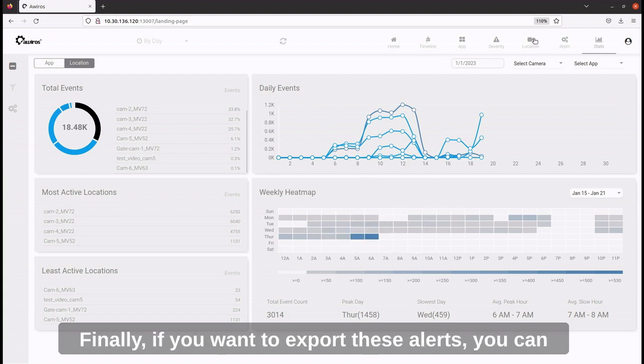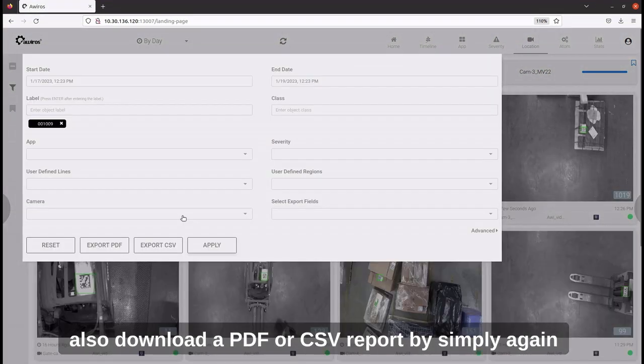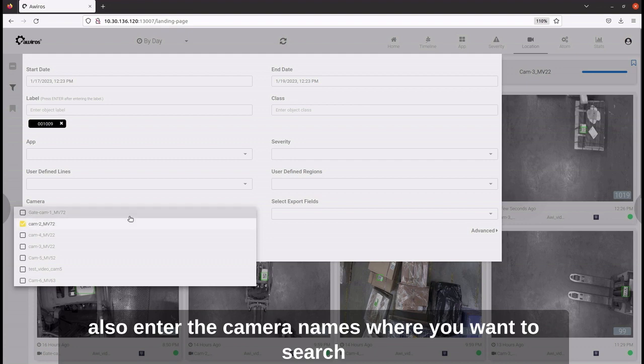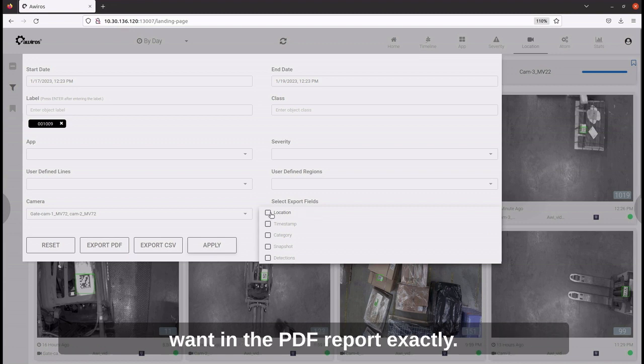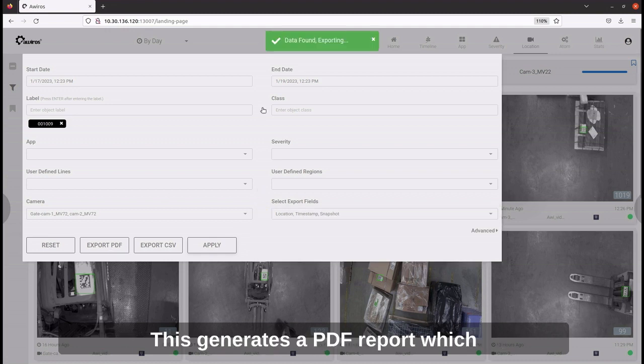Finally, if you want to export these alerts, you can also download a PDF or CSV report by simply searching for whatever you want, entering information like the camera names where you want to search, and selecting which fields or what data you want in the PDF report exactly. You want the location of the camera, the timestamp, a snapshot of the forklift, and you simply click on export PDF. This generates a PDF report which you can download and view.